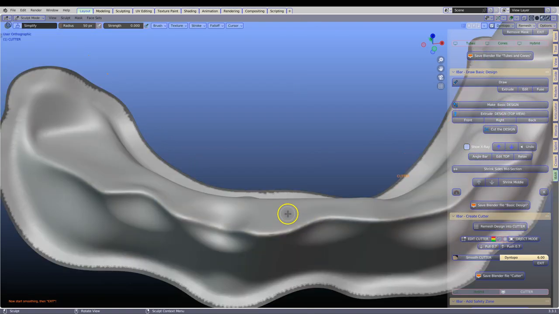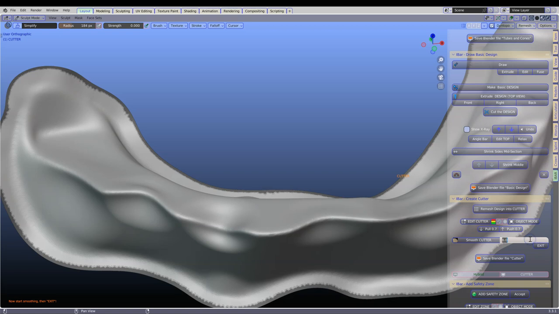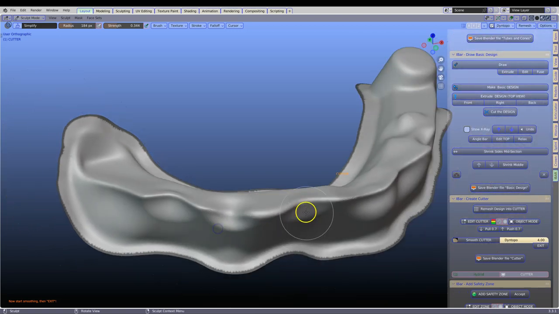Smooth. Right click. Radius up. I'm going to put the dyno topo to about 4, which is a little bit rougher and more aggressive. Strength, more aggressive.